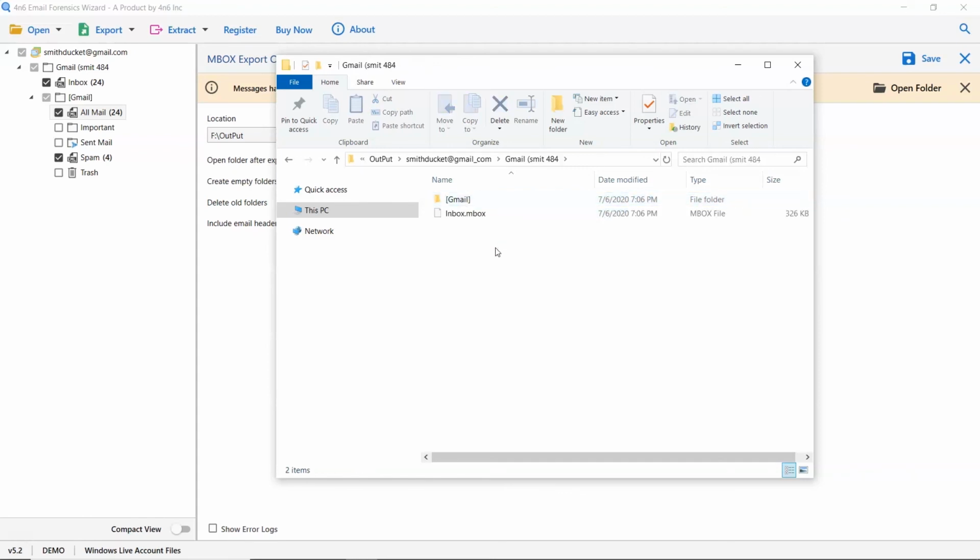That's all for this video. We hope you get a good understanding of how to view and export Windows Live Mail files to MBOX mailboxes with attachments.